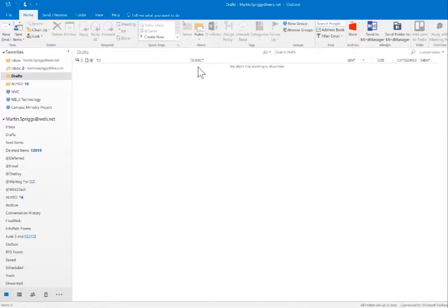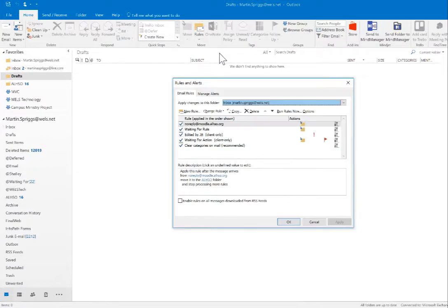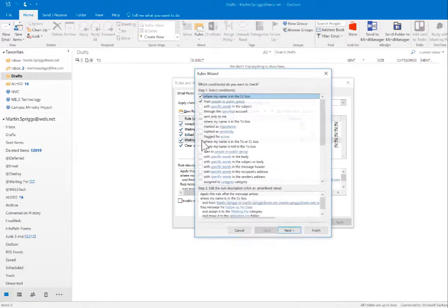So let's show you how to do that. So I have a rule set up. If you go into the Move area on the ribbon, I'm going to click on Rules, Manage Rules and Alerts. You would create one, or you could create it from here. I call it my waiting for action. So if we open that up, I can just walk you through how that's set up.